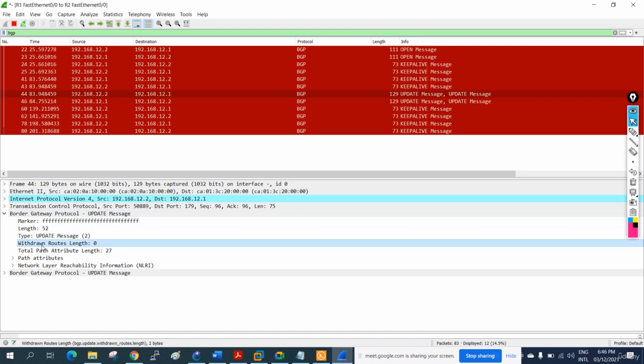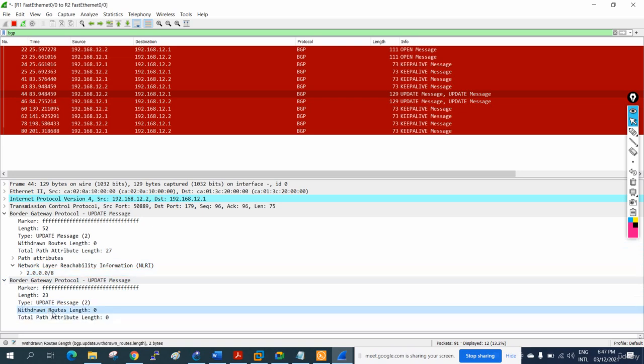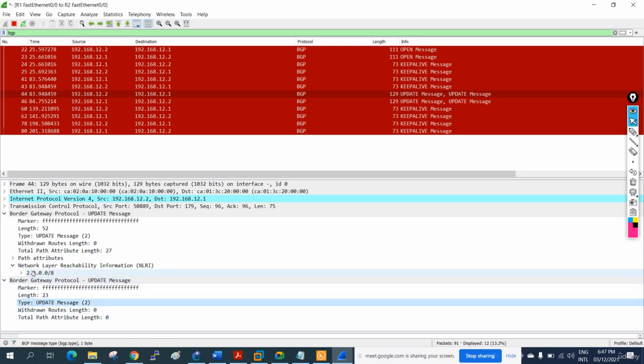Withdraw means if any link goes down, or if any interface goes down, they will mention it here. So nothing has gone down here. And if we see here, they are updating new information, 2.2.2. In the update message, withdraw is nothing, the update message number is 2, and they are just updating that reachability is there for 2.2.2.